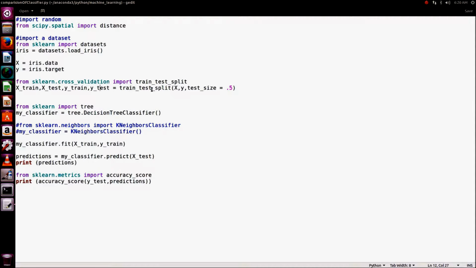I'm splitting the test data based on the size 0.5. What it does is it splits the whole data exactly 50-50. So we have 50 training data and 50 testing data. We are going to use the 50 testing data in order to get our classifier's accuracy.